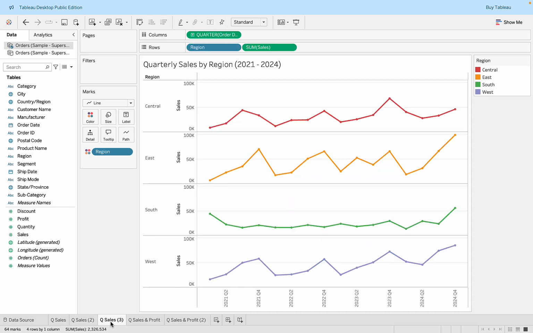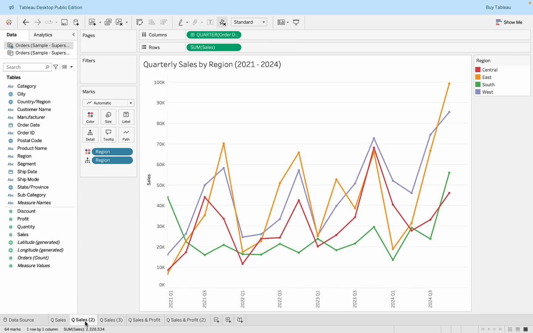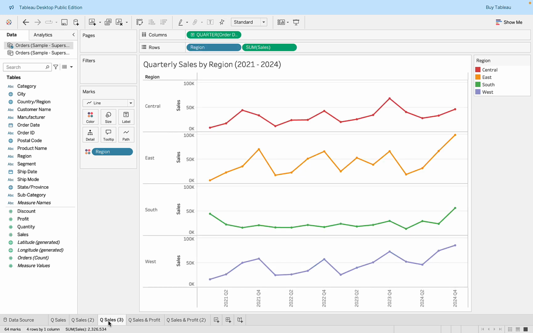The other way we're going to do this is by giving each region its own row. And here you'll see that we've got region on the rows shelf before sales. With region in color, we can then see how the sales patterns trend upward and downward by region without having them be busy. However, it's a little bit harder to see how they compare to one another. So there's pros and cons of each strategy.